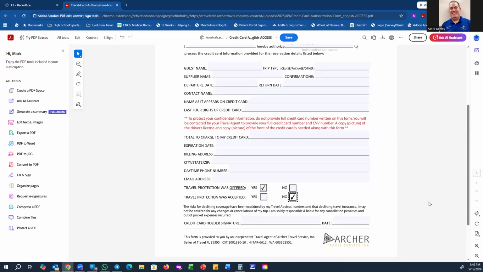Adobe has fill and sign. That's why I told everybody at the beginning to download Adobe Reader. You can send this as a fill and sign. So right over here on the left, you can see fill and sign. Just save it and tell your clients to fill and sign, and they can sign it electronically down here.